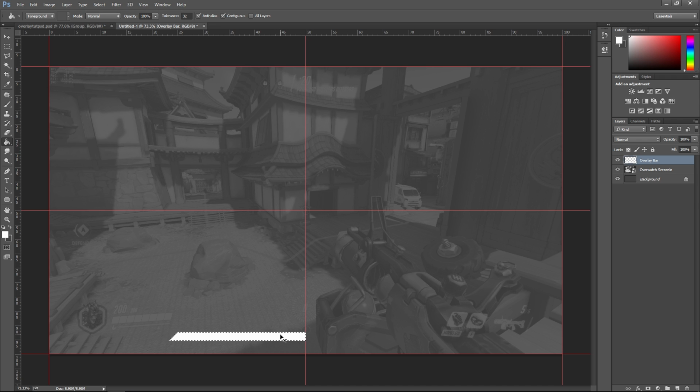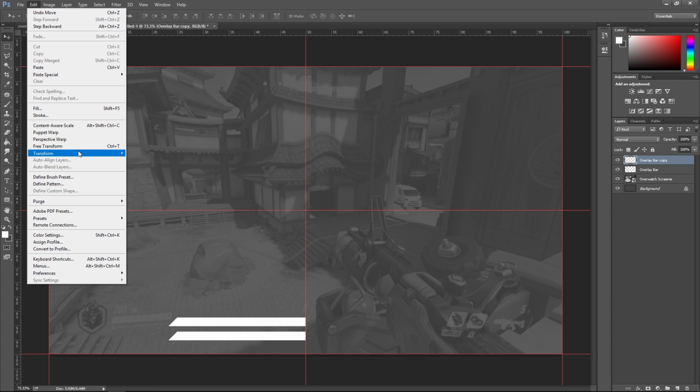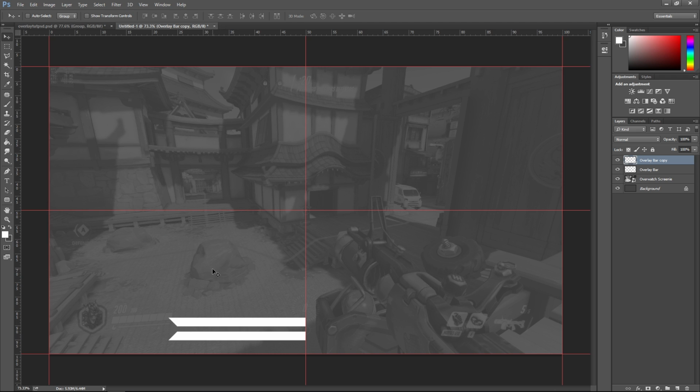And I'm going to paint that white. Now I'm just going to push it up just a little bit. And then I'm going to duplicate it by holding Alt and Shift just to keep it in a straight line. Edit, Transform, and Flip Vertical. And then I'm just going to drag those together and push it up 1 pixel so it matches up.